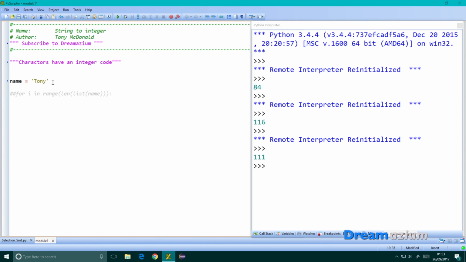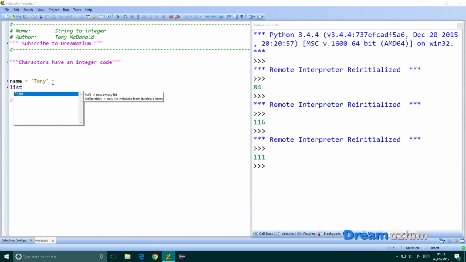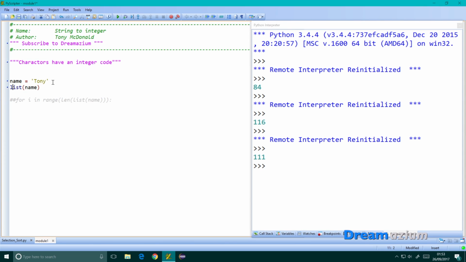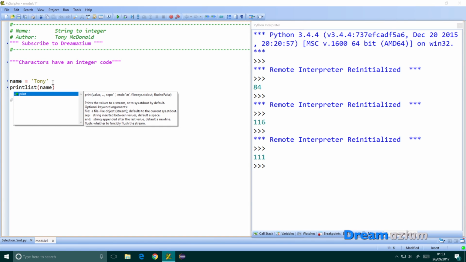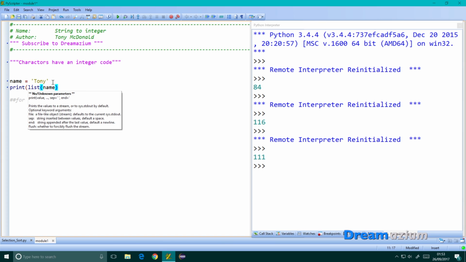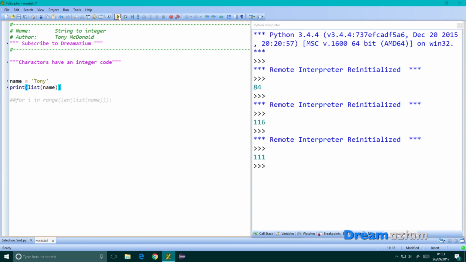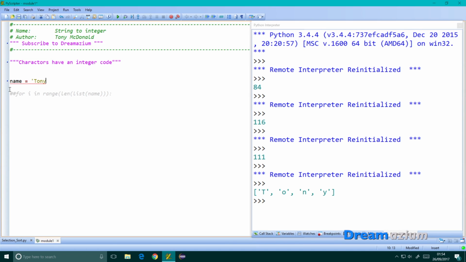Let me show you what the list does here. So if I do this name, and I have to print that out. See how it's split these up into their individual characters. So that's quite useful. So that's what's going to happen there: it's going to split this list up and iterate through each of the characters.